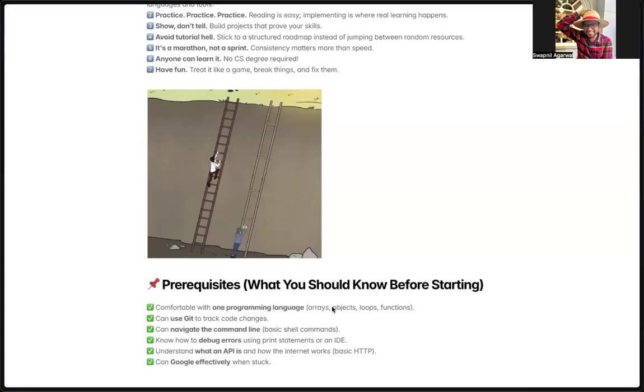You should be able to use Git to track code changes, because when you're building on top of a particular feature, it's always good to have that backup in place. So we should be able to use Git to track code changes. You can navigate basic command line. You can run commands. You're familiar with the Unix environment. You're familiar with the terminal basically, so that things become easier for you.